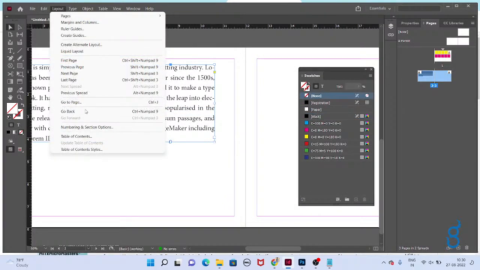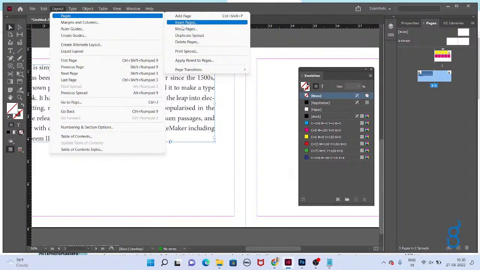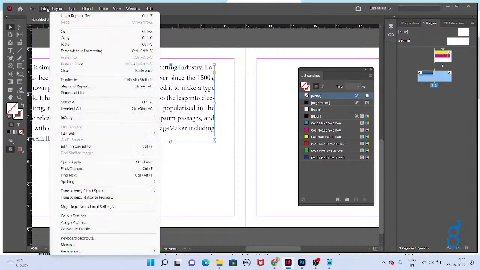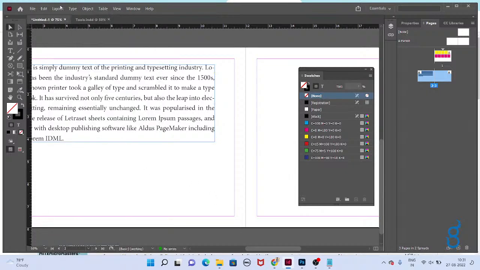Edit menu, and come to the pages layout. Add pages. Please check within the Edit menu. Control Z, Control Shift Z, cut, copy, paste, and Control Alt Shift V, paste in place. Working with duplicates and step and repeat. Select all and deselect all. Find next for text elements, text controls, and working with keyboard shortcuts. We will work in production purpose only.